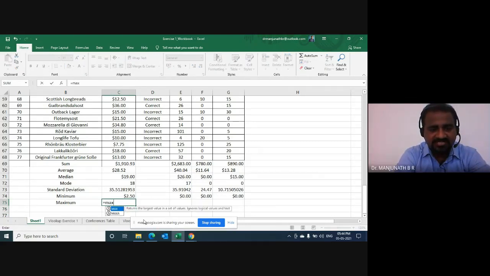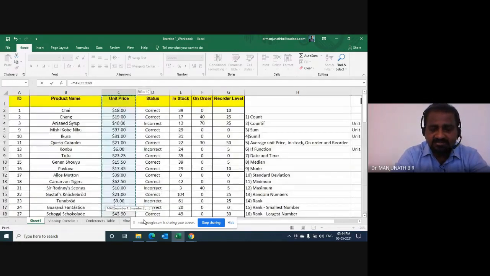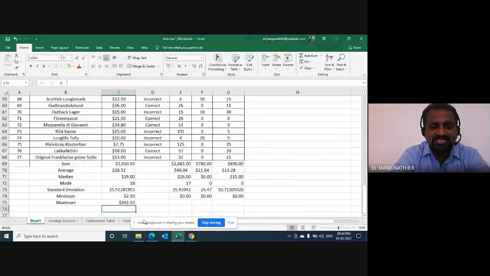Is equal to MAX. Open the bracket. Same process. The last cell of the range: Shift, Control, up arrow key. And then I use Shift 1 down. Then Shift, close the bracket. Enter button. 263.5. The right answer which was given by you guys.